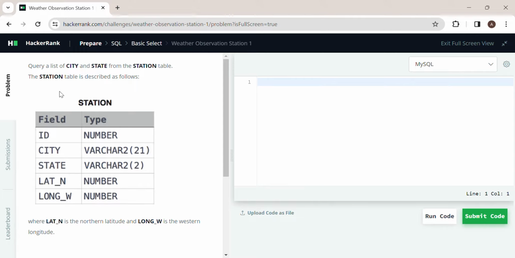Weather Observation Station 1. The question is query a list of city and state from the station table. The station table is described below. You can see there are a total of 5 fields: ID, city, state, latitude and longitude. So the query is to just take a list of cities and states. We are only concerned with the city and the state.